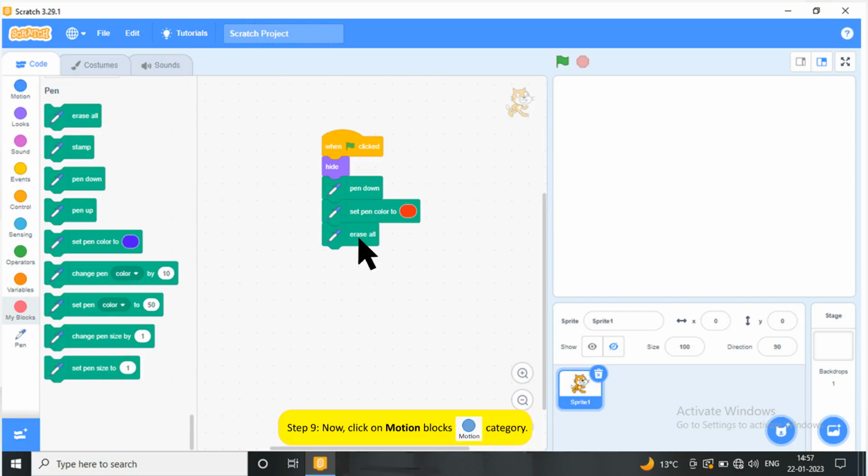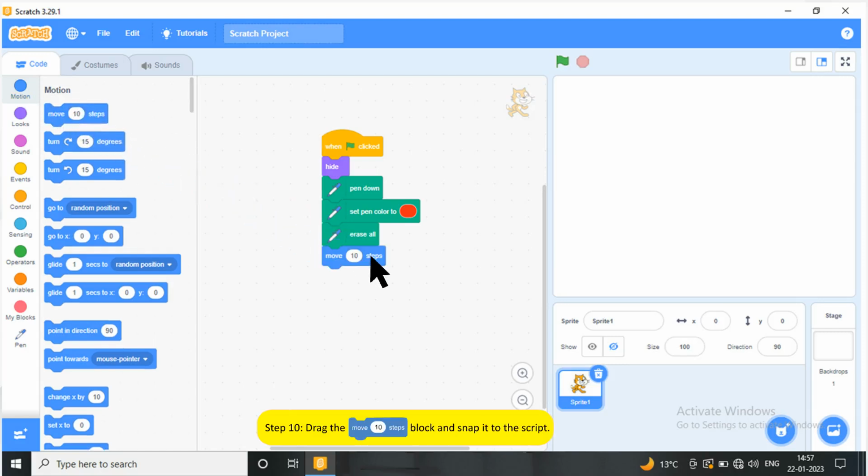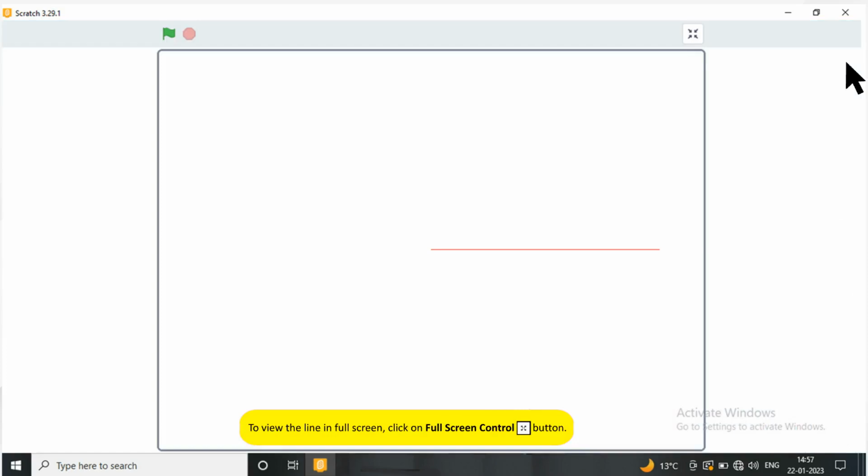Step 9. Now, click on Motion blocks, Motion category. Step 10. Drag the Move 10 steps block and snap it to the script. Step 11. Change the steps in the block from 10 to 200. Step 12. Click on the Go button. To view the line in full screen, click on Full Screen Control button. This button is on the top right corner of the stage.